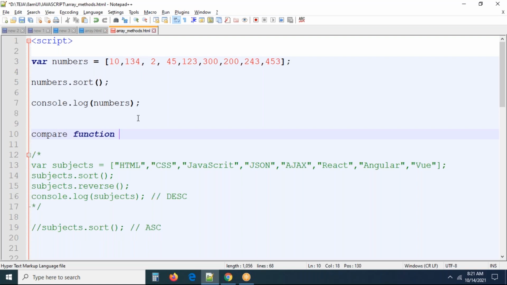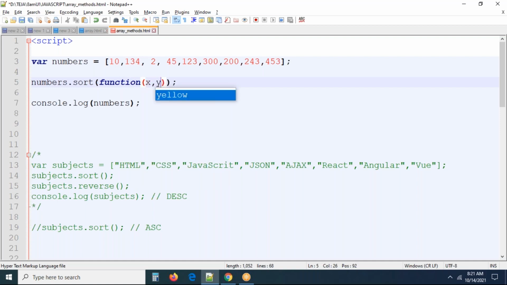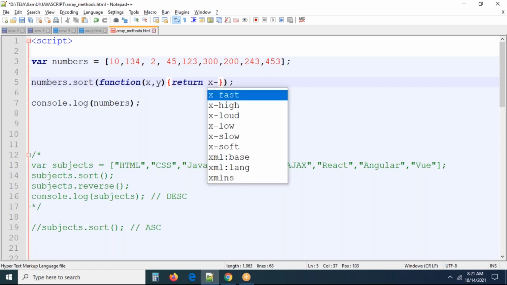Let me show you how we can apply this sort method either in ascending order or descending order, whichever you want. Now you can see this is the number sort. To this we have to pass a function. This is a function with two parameters. You can take any parameters, x comma y, a comma b, or anything, no problem. Inside it we can write return x minus y or x plus y.